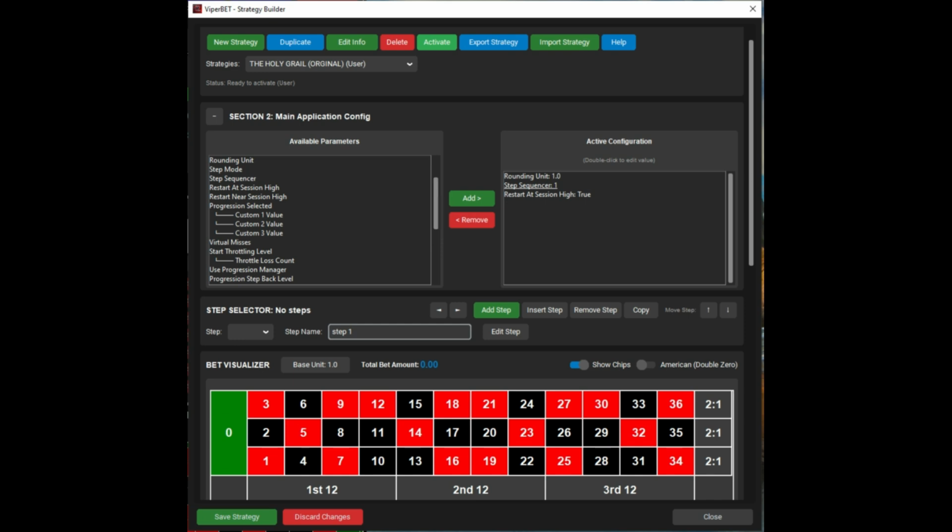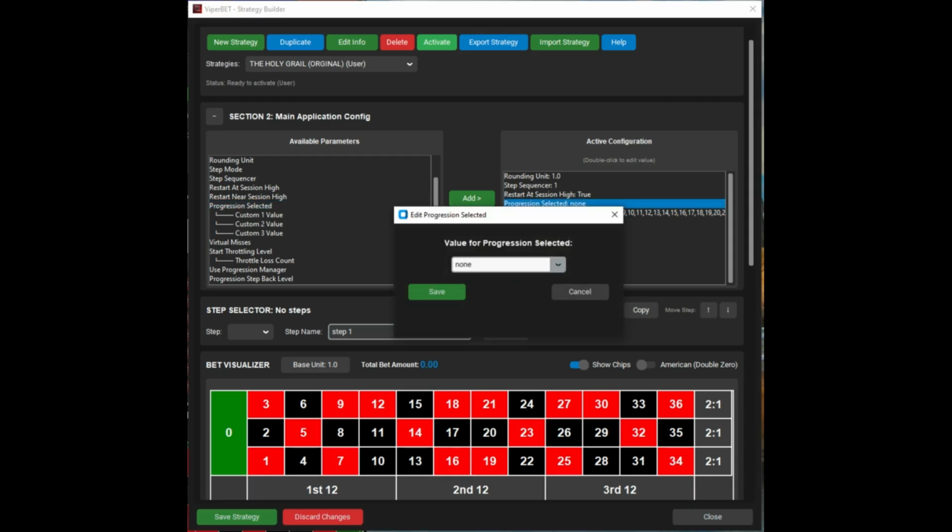Next one, let's go down and find progression. Yeah, we got to do this one. So go ahead and add this over here. And we're just going to keep it simple because this strategy is simple, right? We're covering 2 dozen bets, 1 unit per bet. Again, on losses, we increase by 1 unit. And then we hold that until we hit a new session high. Then we go back and reset back to our base level bet. I'm going to double click on progression, and we are going to click custom 1.